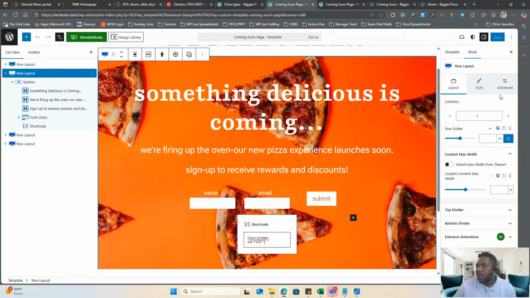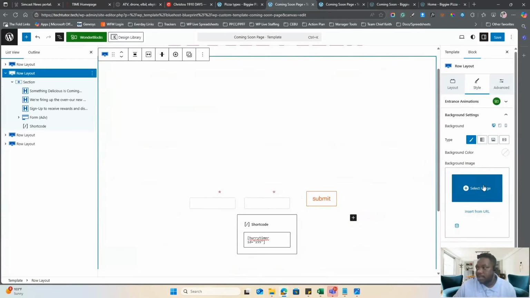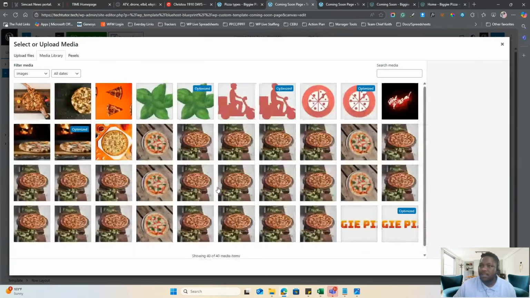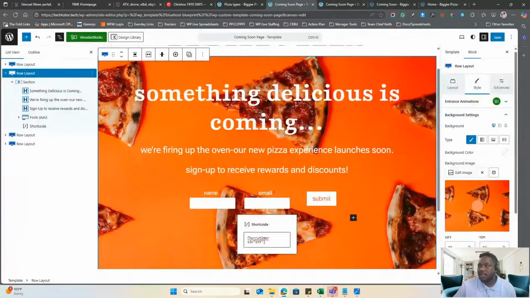So with this row here, I added the row. Then I just add some text elements. I added a form element here. Let's take a look at the style for this. Here we added a background image by simply just selecting an image, adding that image, and then setting it so.